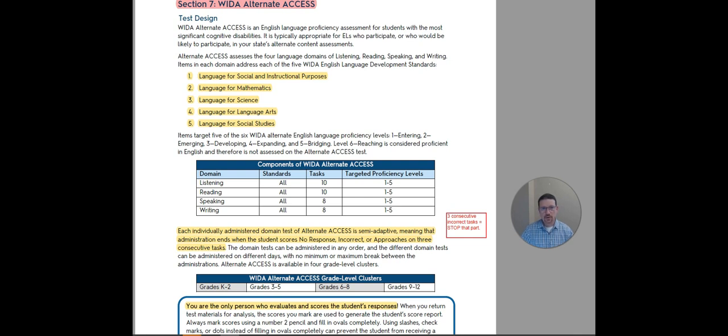The first part of the TAM gives you an overview of the assessment. So there are 5 different, we call them language standards: the language for social and instructional purposes, math, science, language arts, and social studies. So we are assessing language for these content areas, and then social and instructional purposes. And you will find that in the alternate access as well.